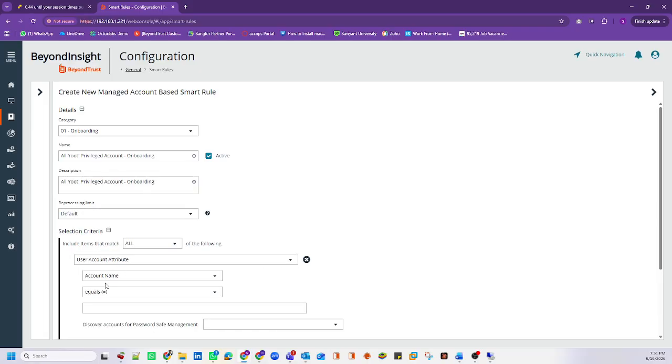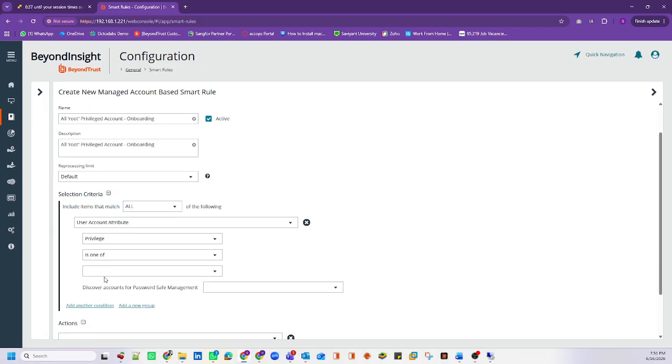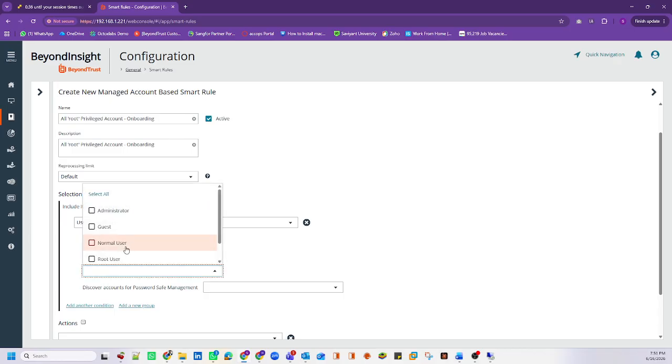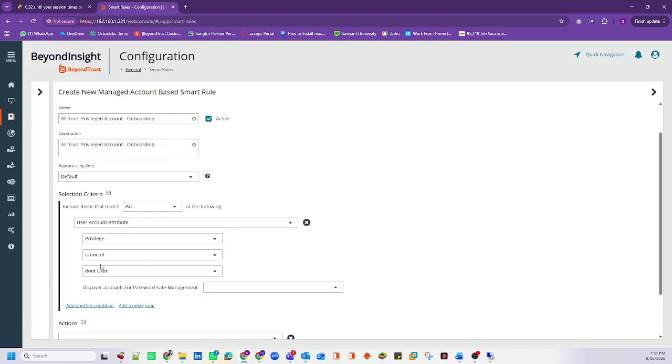So when you go to the user account attributes, you will see which type of filter you want to apply. Either you go with the SID, account name, password age, or privilege. I'll go with the privilege. Okay. It will show you how many privileges it identified. It identified administrator, guest, normal, and root. I'll go with root. Any root level privilege account, it should consider as a criteria, and then it will ask you whether you are matching this criteria for discovery management, like for management of these accounts or not.